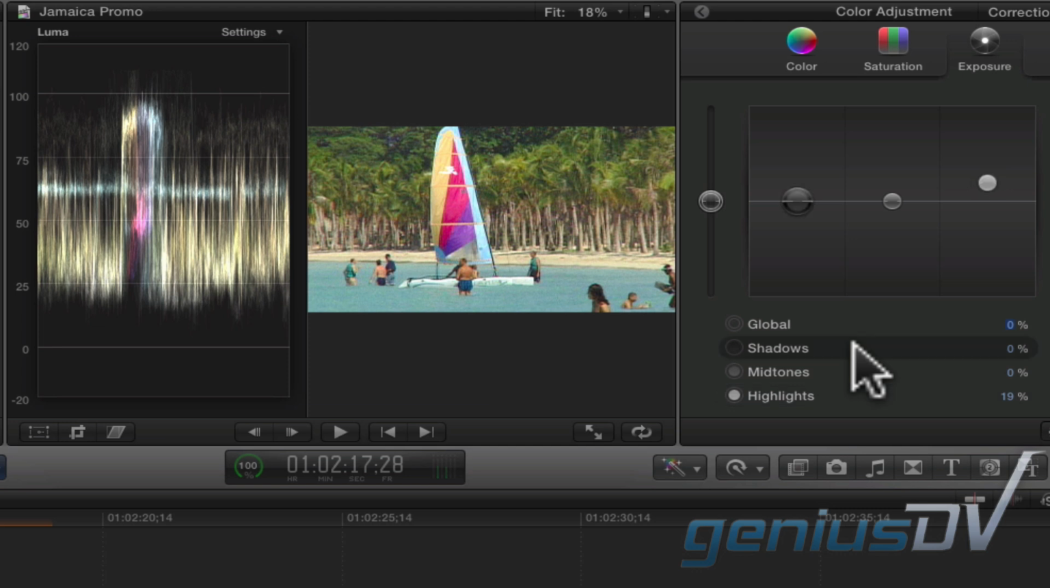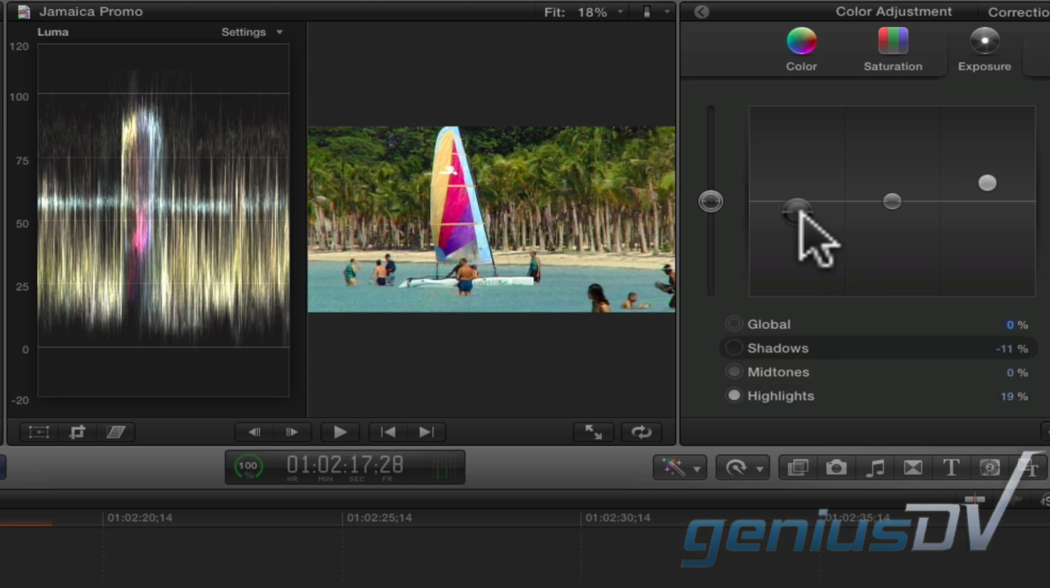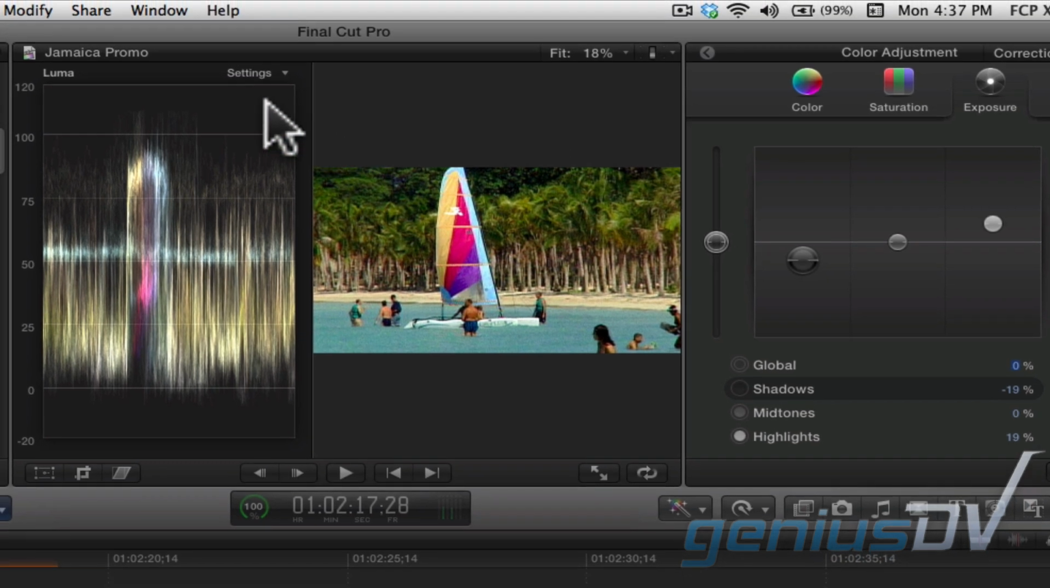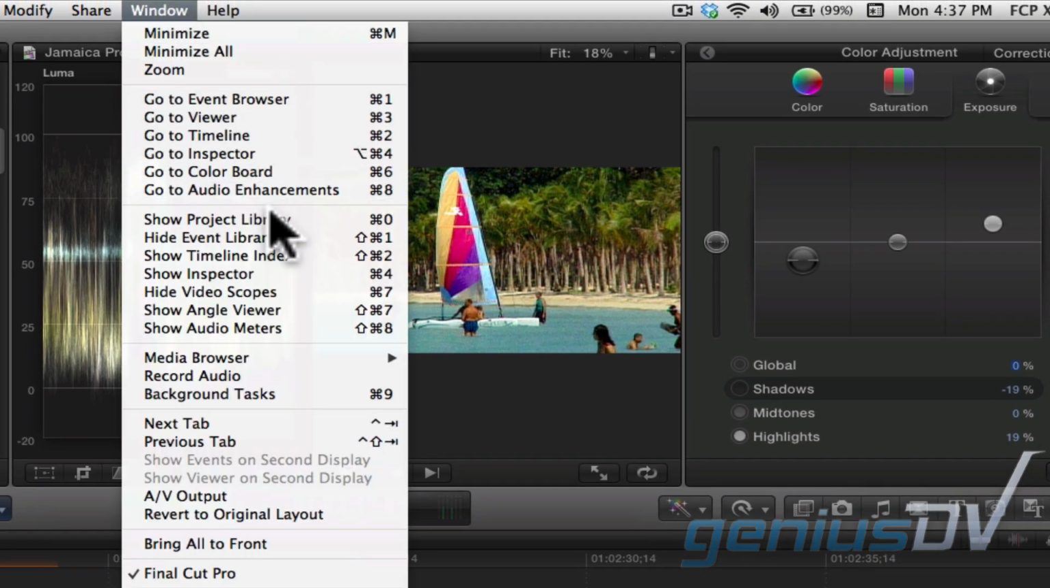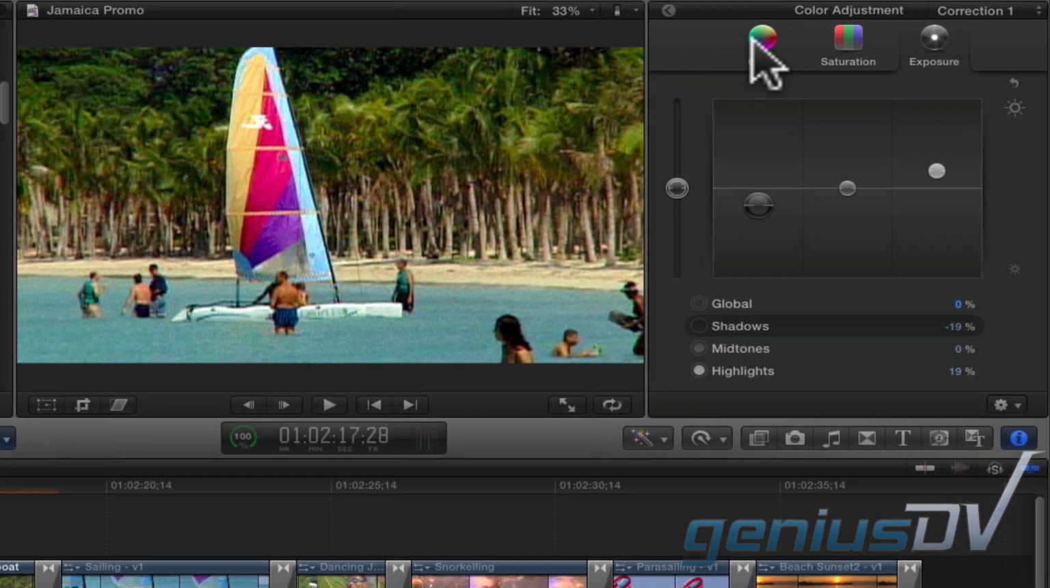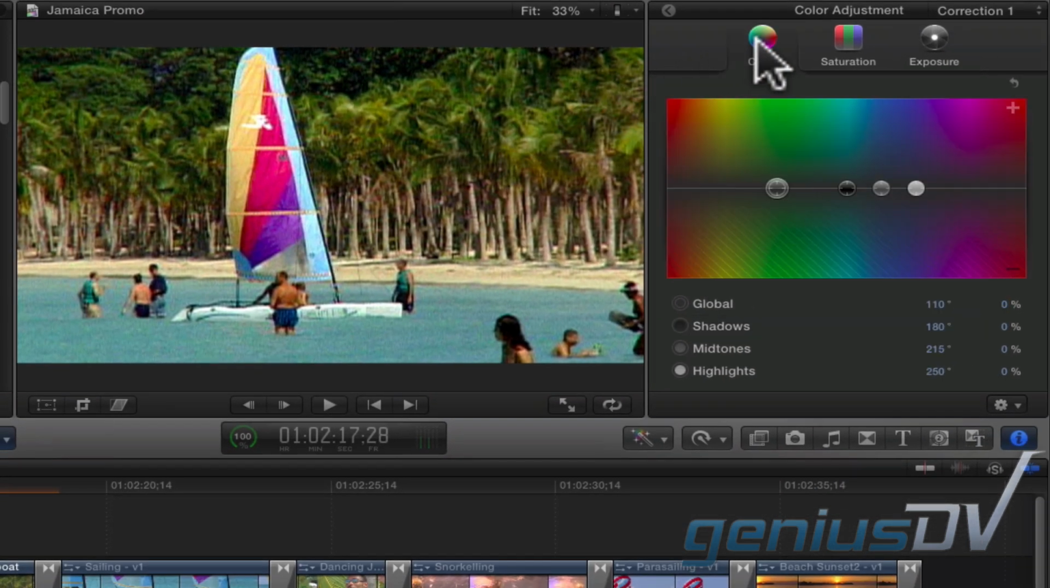Then click on the Shadows parameter. Nudge the circle for the shadows downward until the voltage level approaches 0 IRE. Now that we've improved the exposure, navigate to the Window menu and hide the video scopes. Move back over to the top of the color board and click on the Color button.